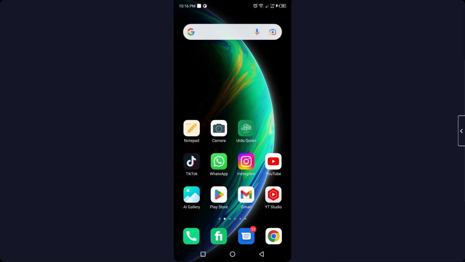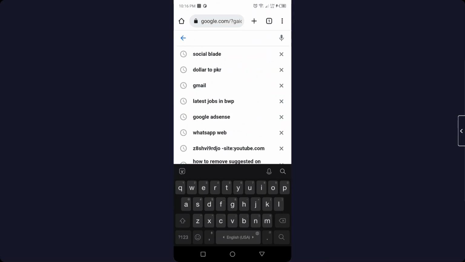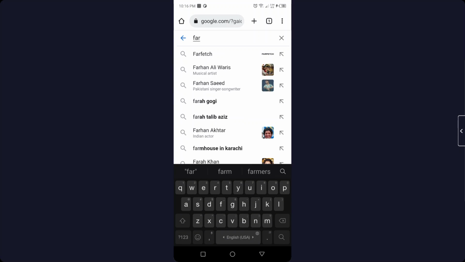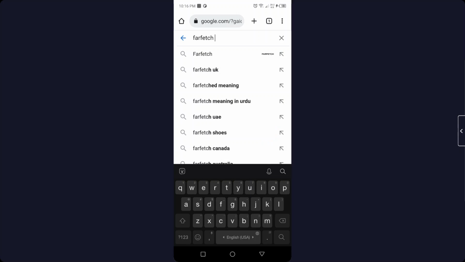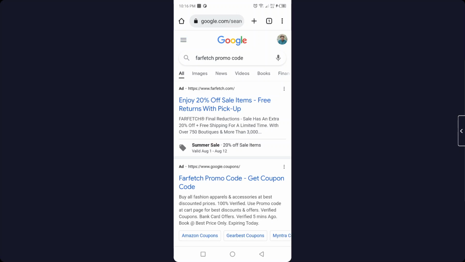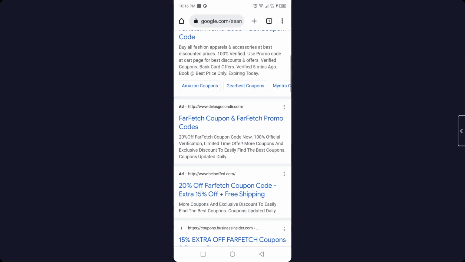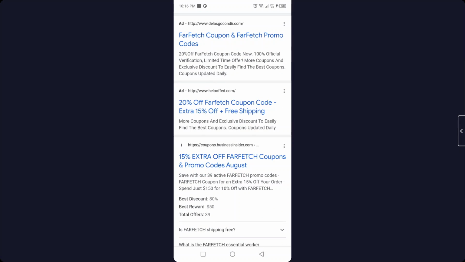So the first step you need to do is to open any browser and search here Farfetch promo code, like I am doing. Okay, and here you can find different websites. So you simply need to click on 50% extra off Farfetch coupons and promo code for August.